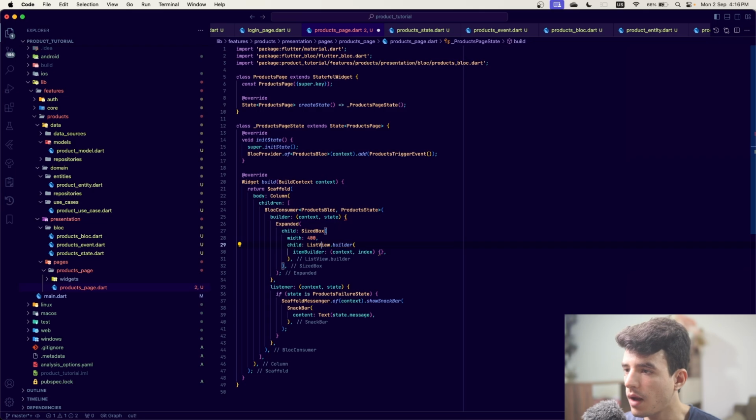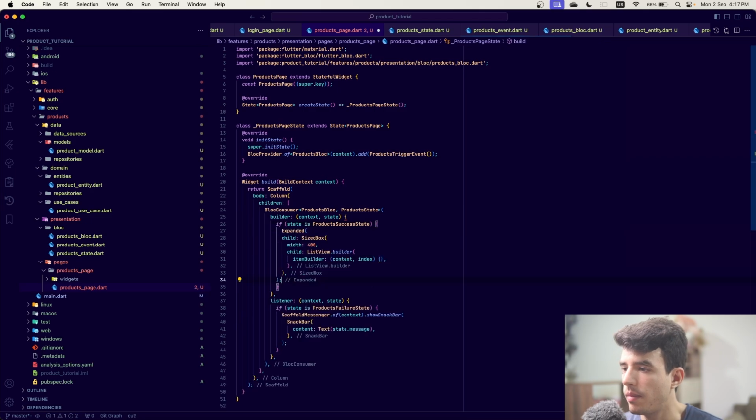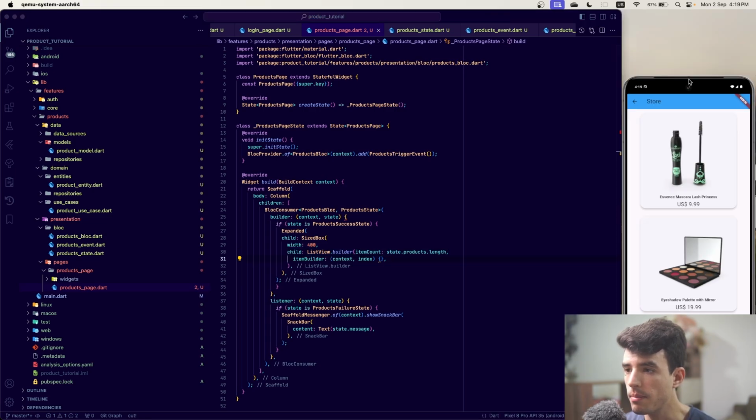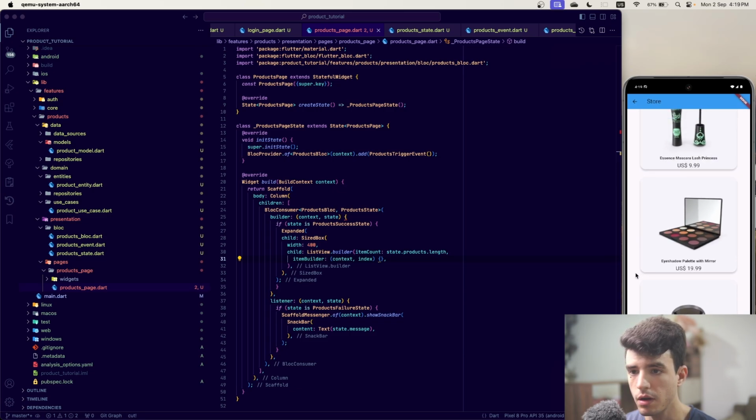Now, inside of this, I have to check if the state is successful. So I'm cutting this, and I'm checking if the state is ProductsSuccessState, then I put this back in. And now in the ListView.builder, in itemCount, I say state.products.length. So this is going to tell the ListView.builder how many items there are in total. Now to build this list view, we are missing two widgets. We are missing the product widget, which is this card that you see, and we are missing a product detail.